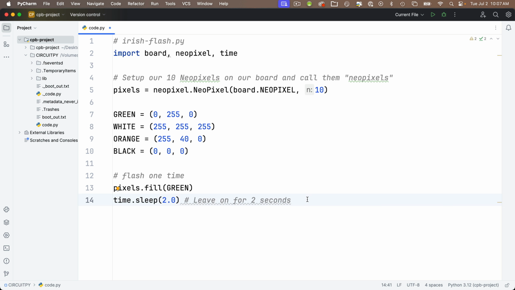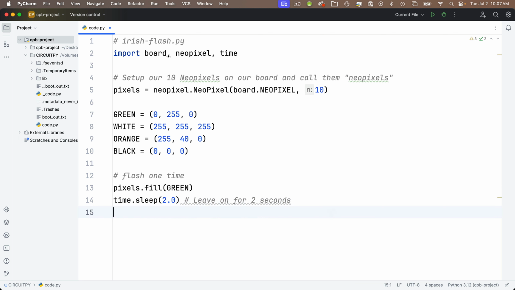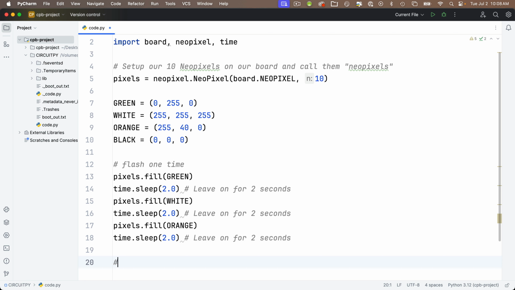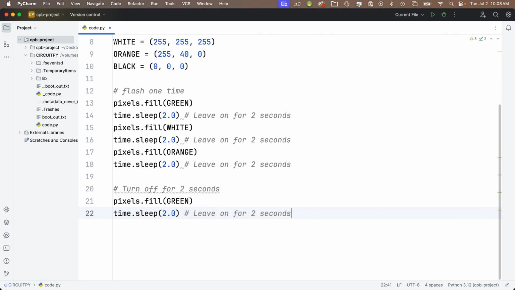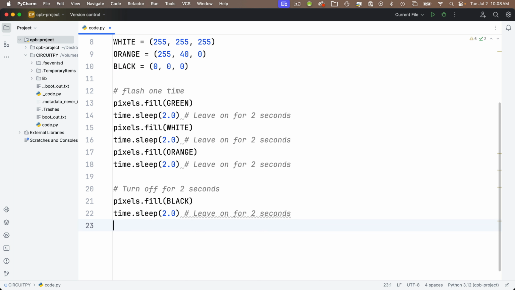And now I'm going to reuse these two lines of code, just changing the color. So I'm going to copy them. I'll paste them in twice below, changing the second green to white and the third green to orange. Next, I want to turn off all the lights for 2 seconds. So I'm going to paste in those two lines of code again, but I'm going to change the color to black, and make sure that you wait 2 seconds after turning it black. Otherwise, you're not going to see the lights off. That sleeping for 2 seconds with the lights off is vital.